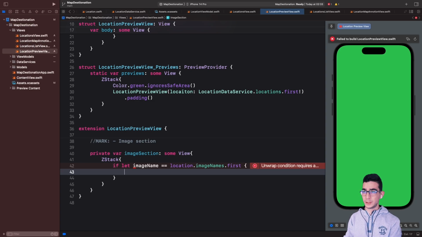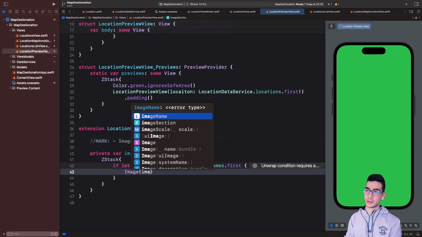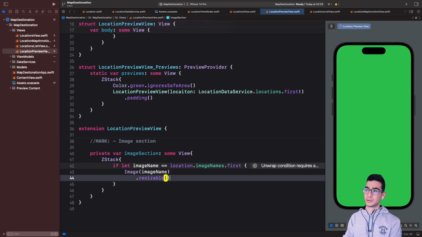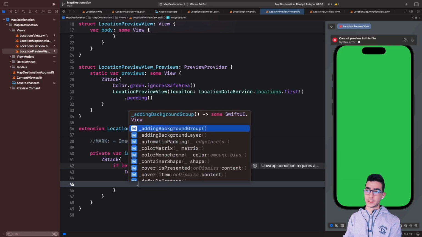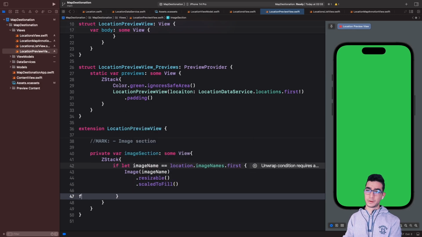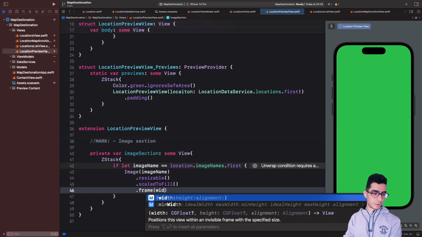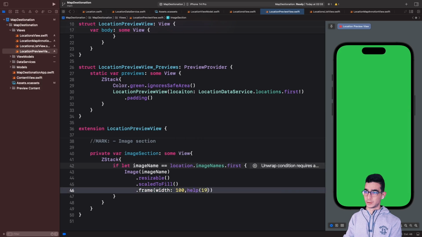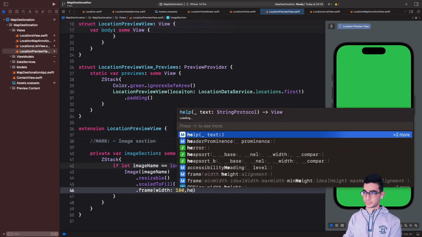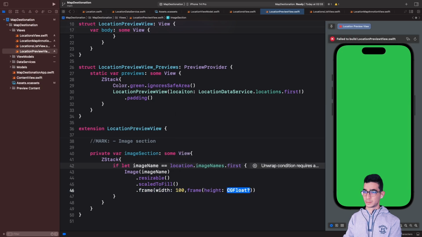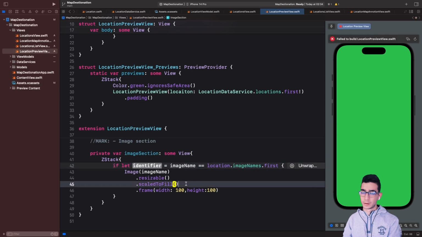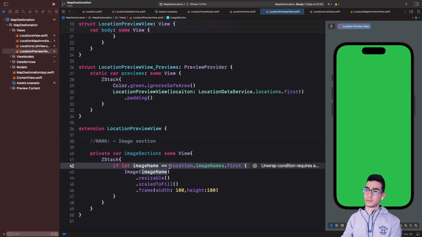So here we have the image, image name here, and this is resizable. Scale to fill, and frame, and width would be 100, and height would be 100 again. So what is going on here? Yeah. We have to take this one.